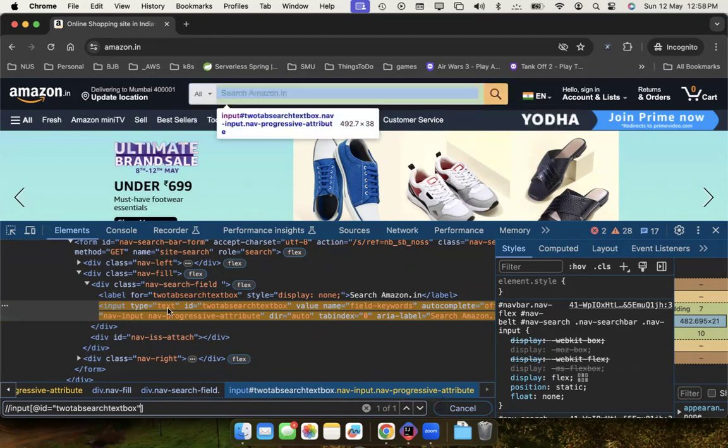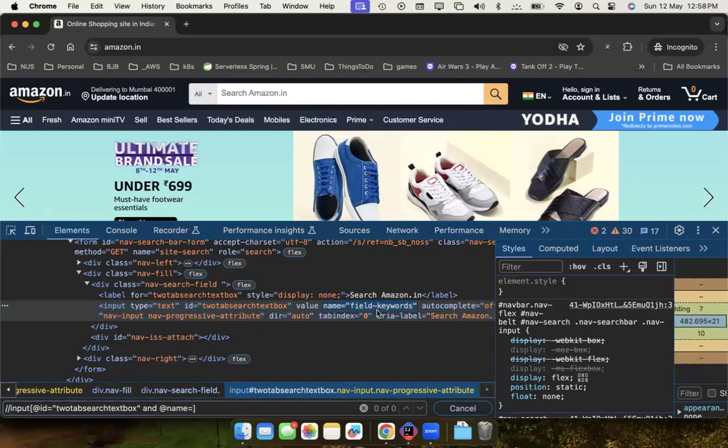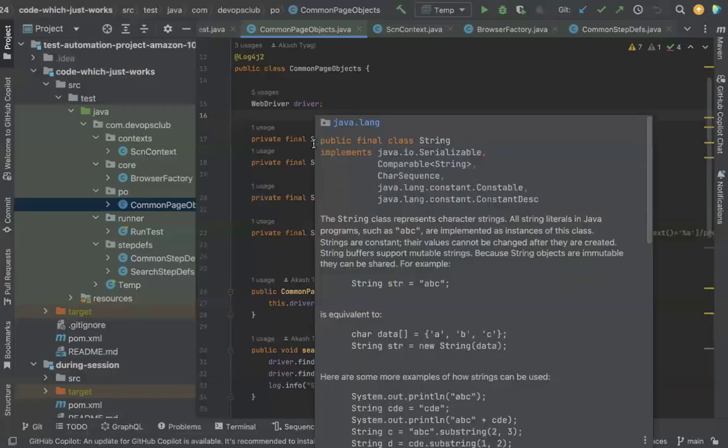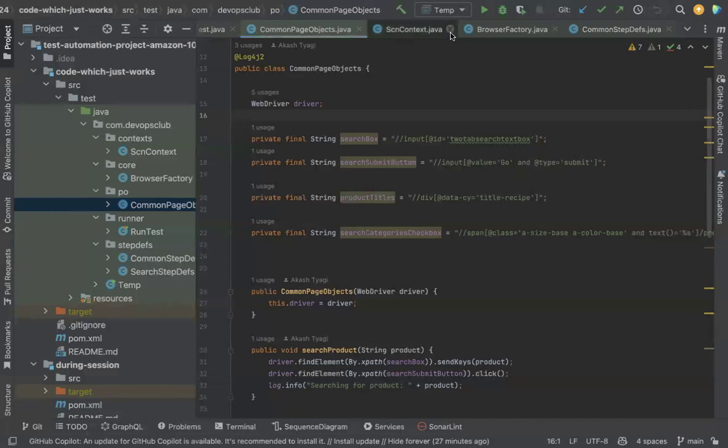I can use multiple keywords also using the AND keyword. So I can say and @name is equal to field keywords. Now it is able to point to the same element because that's what it is. Now there are different use cases for it, like when we use it, when we don't. Usually, it always makes sense that you always use the XPath.